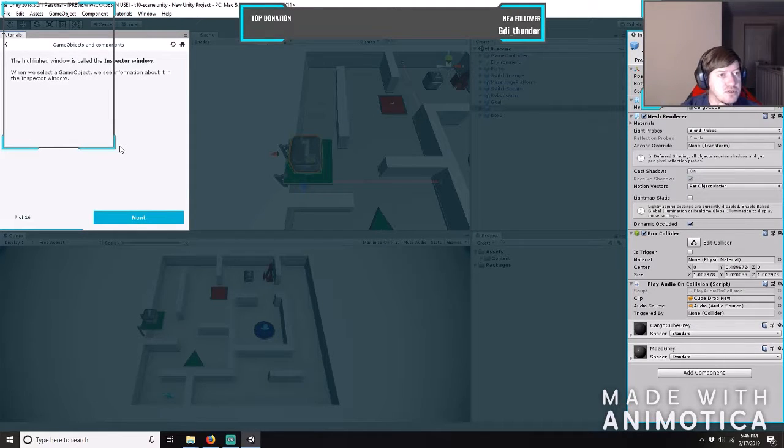The highlighted window is called the inspector window. Okay. When we select a game object, we see information about it on the inspector window. Makes sense. Okay. Position, rotation, scale, mesh, materials, anchor override, cast shadows, motion vectors. As you can see, there is a lot of information just in the inspector window itself. So interesting, helpful. So this allows for a lot of different changes or whatnot.